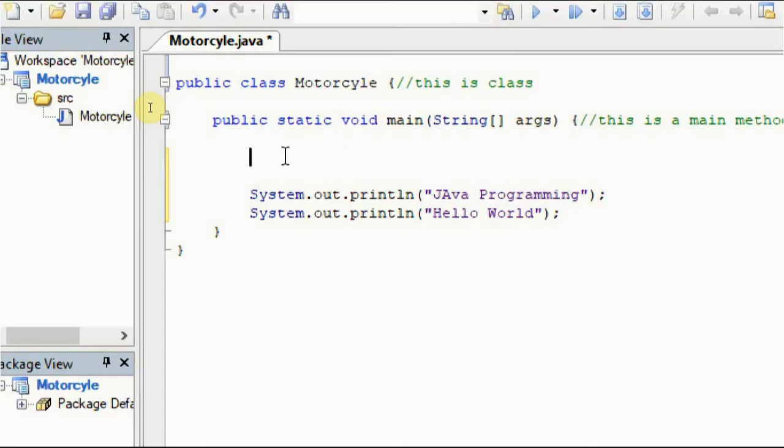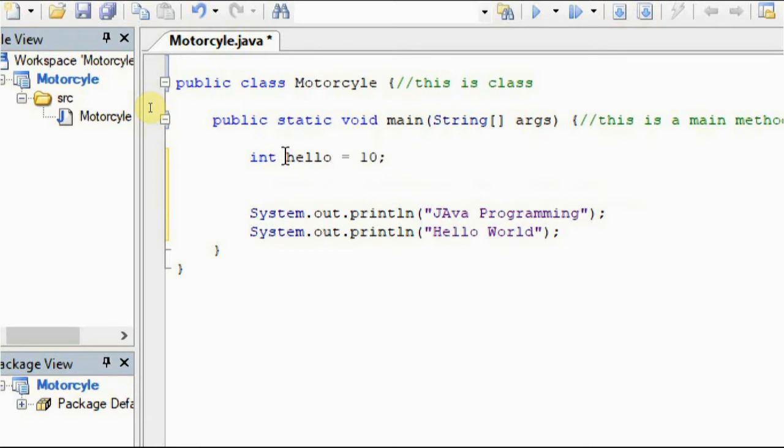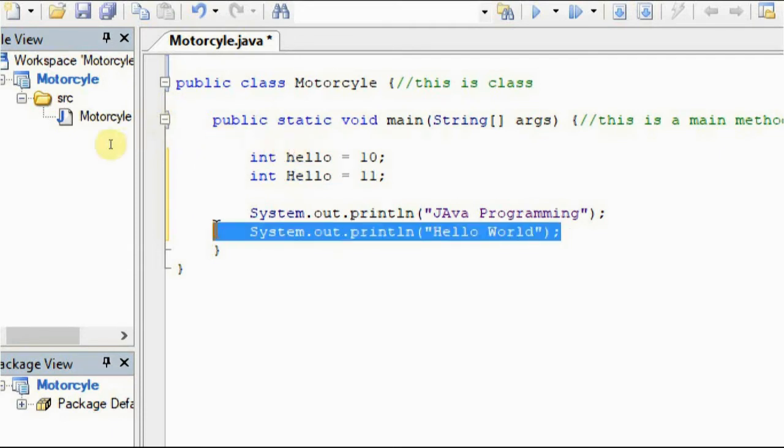Okay? For example, we have the int keyword and we have hello, which is our identifier, equals 10. And we have int Hello equals 11. So this is what we call case sensitive. So the identifier hello has a different meaning from another identifier, Hello. So let's try this one.